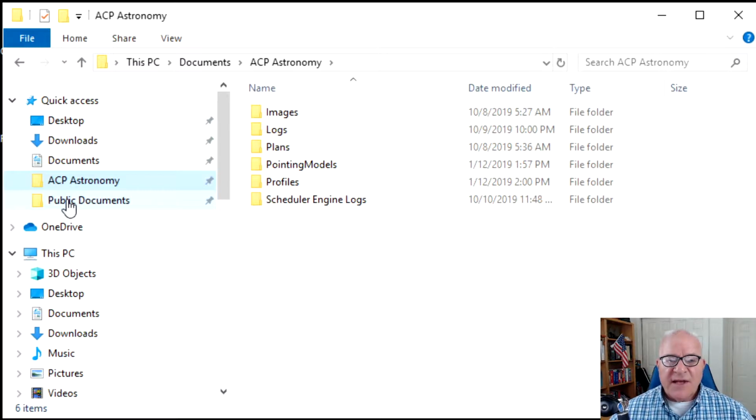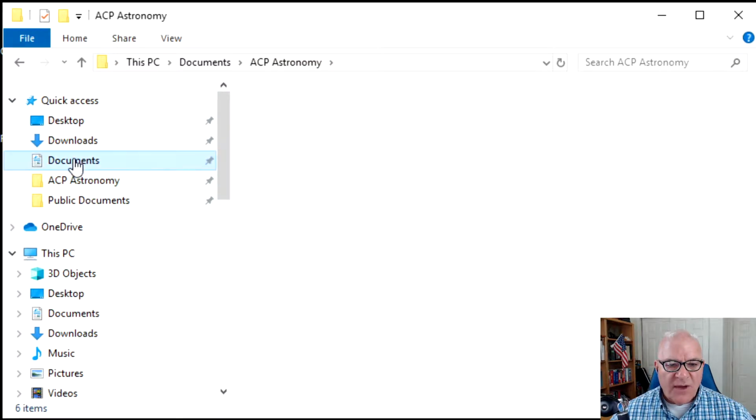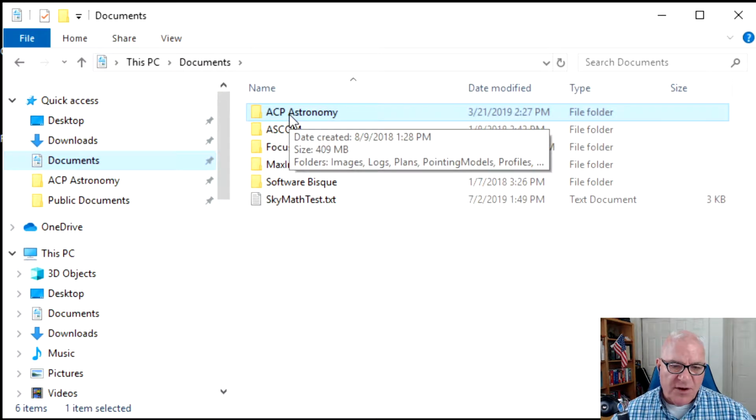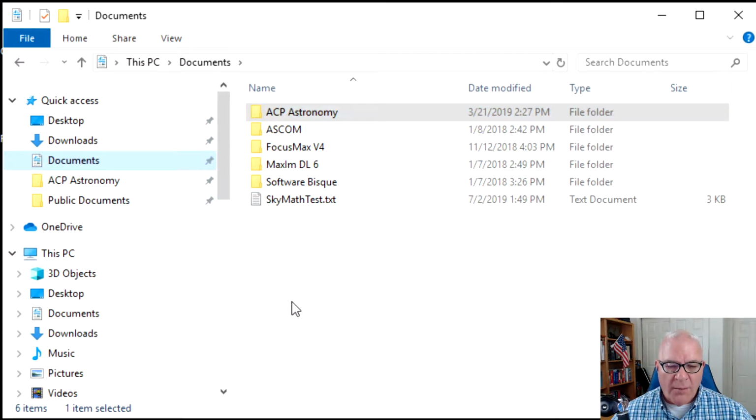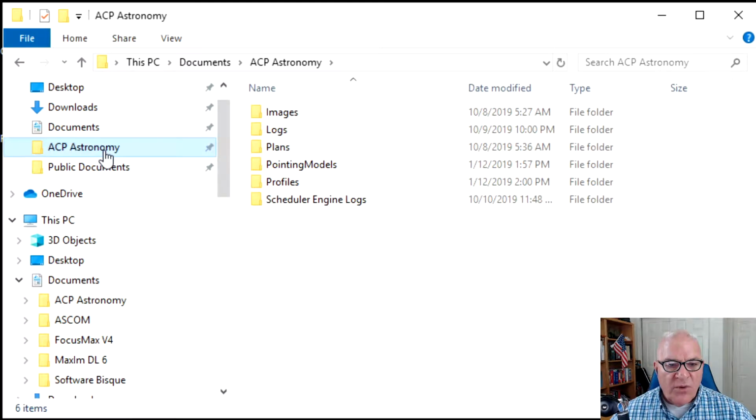All right, with that said, here's where ACP puts all of its log files, under Documents, ACP Astronomy. If we go up here to the quick access for documents, you'll see ACP Astronomy is below that. Plus, you'll probably have a whole lot more other things under documents than this. This is a Windows 10 test machine, so I keep it clean. So anyway, documents, ACP Astronomy, and once you get in here, you'll also be in the main tree down here, but let's just not worry about that. So under documents, ACP Astronomy, logs.